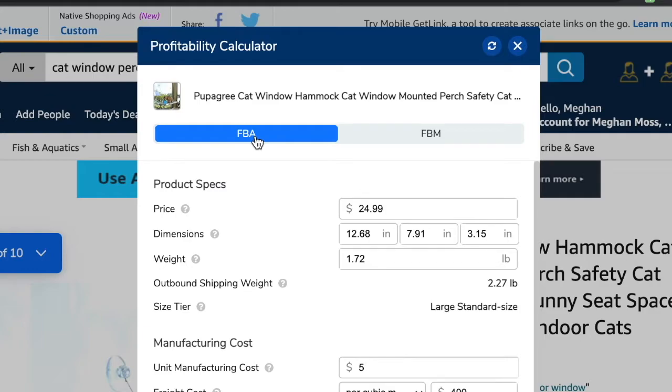So the calculator comes up and select if you plan on doing FBA or FBM for this product. FBA is fulfilled by Amazon and FBM is fulfilled by merchant. So this would be you shipping out the product instead of Amazon. So in this case, we're selecting FBA. This calculator is pulling all the product specs from the listing for us.